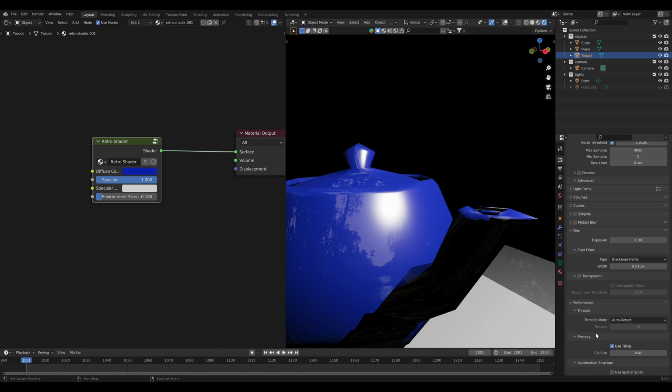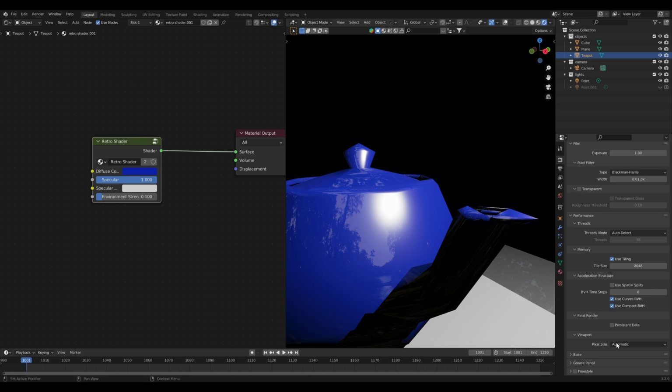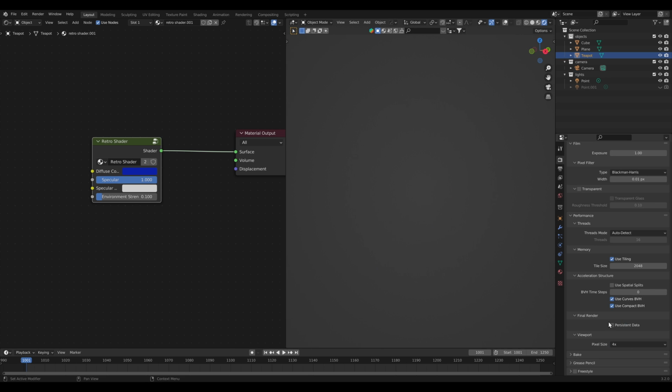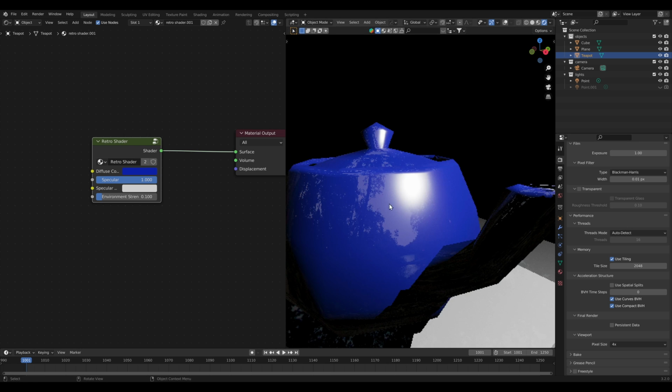But if we go down to performance, this viewport pixel size, we can bring this up to say something like 0.4. And it's going to pixelate the image. But you can see we're getting these really jagged edges because we've turned off the anti-aliasing.